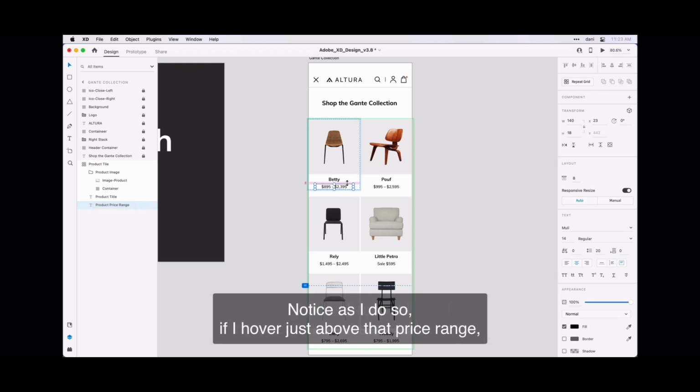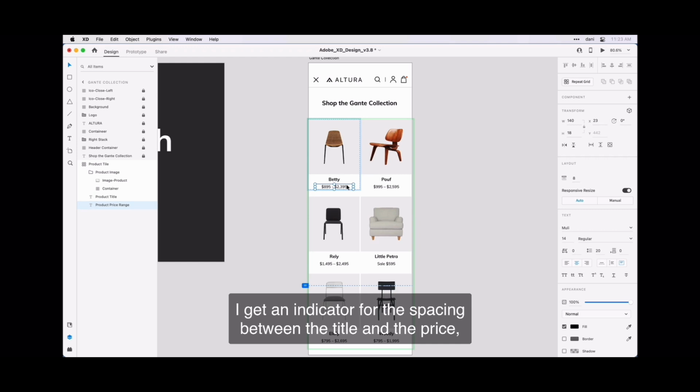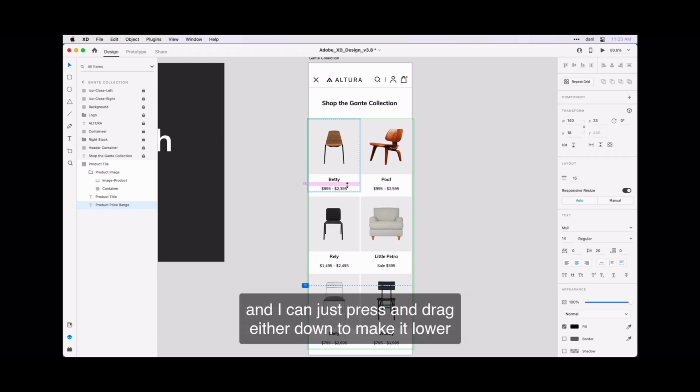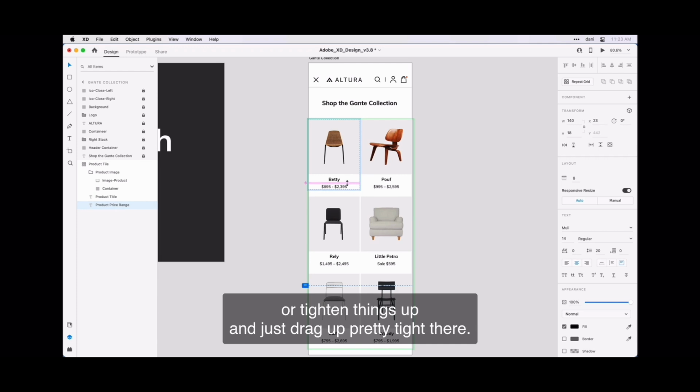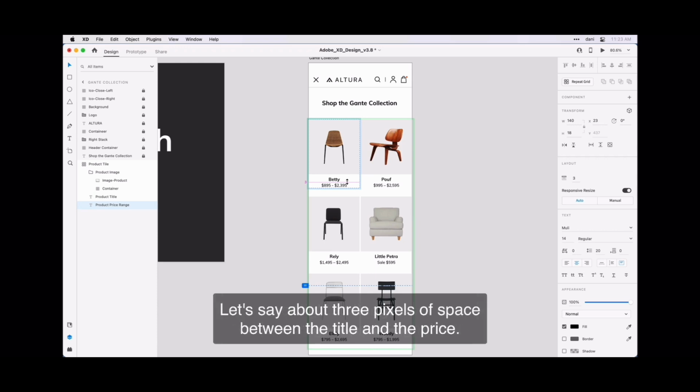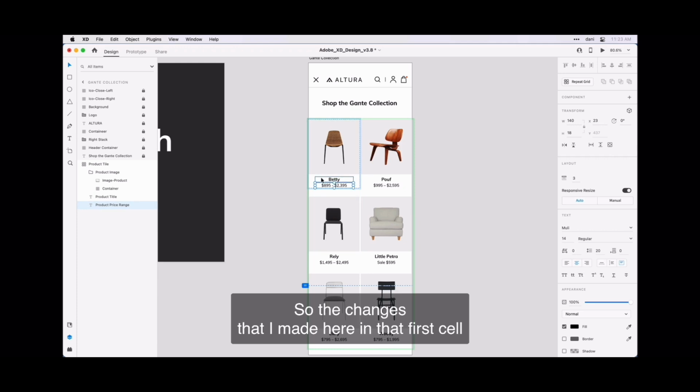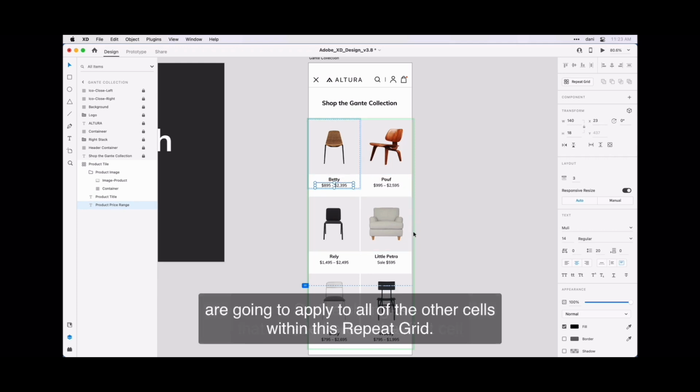Notice as I do so, if I hover just above the price range, I can get an indicator for the spacing between the title and the price. And I can just press and drag either down to make it lower or tighten things up and just drag up pretty tight here. Let's say about 3 pixels of space between the title and the price. So the changes that I made here in the first cell are going to apply to all the other cells within this repeat grid.